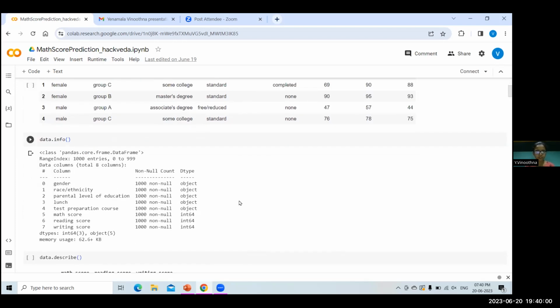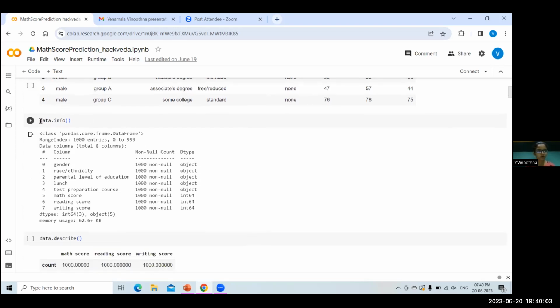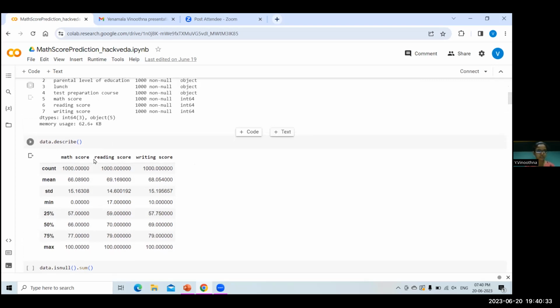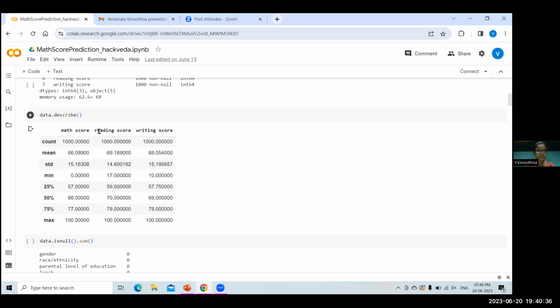So in the process of data pre-processing or data analysis, I have found the information of the data, to find the data types of the columns given in the data set. So here gender, race ethnicity up to test preparation course are the categorical columns, and math score, reading score, and writing score are numerical data whose data type is integer. And I have found some statistical information of the numerical columns, which are math score, reading score, and writing score. The describe function has found the mean, standard deviation, and count of these columns.